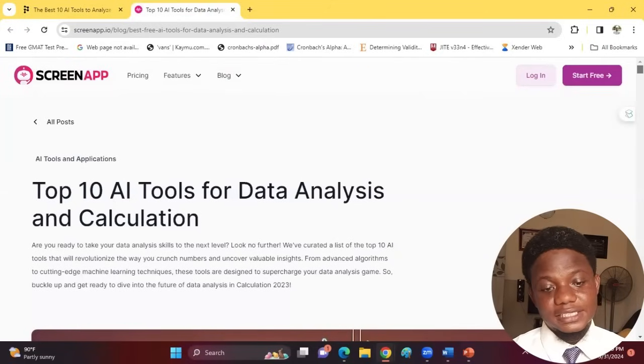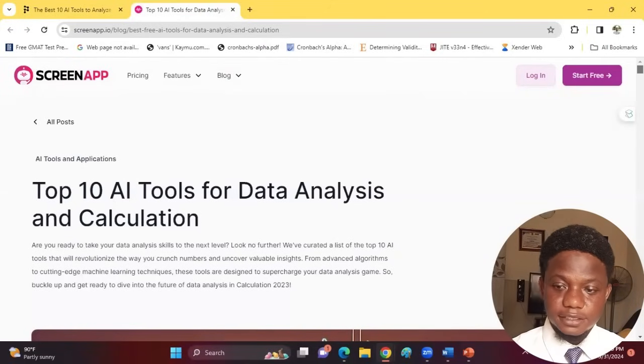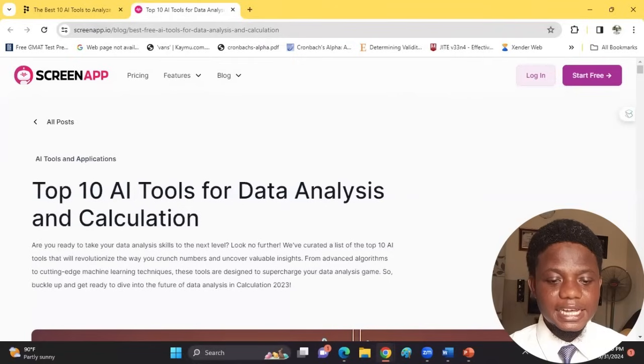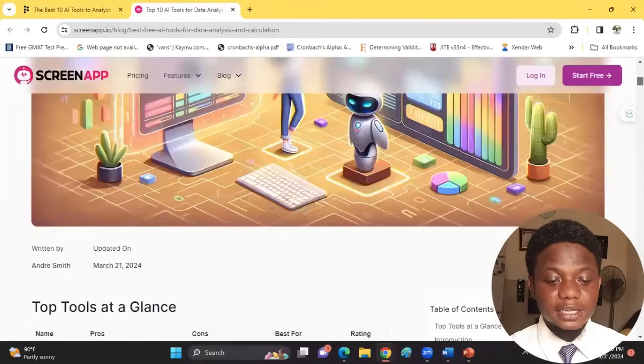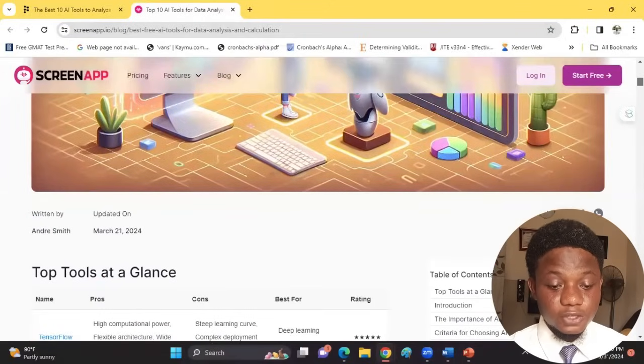Let's take a look at another 10 AI tools that we can use for data analysis. Here it says top 10 AI tools for data analysis and calculation. What I love most about this site and the 10 AI tools that it discusses is that it tells the user or the reader about the pros and cons of these tools.